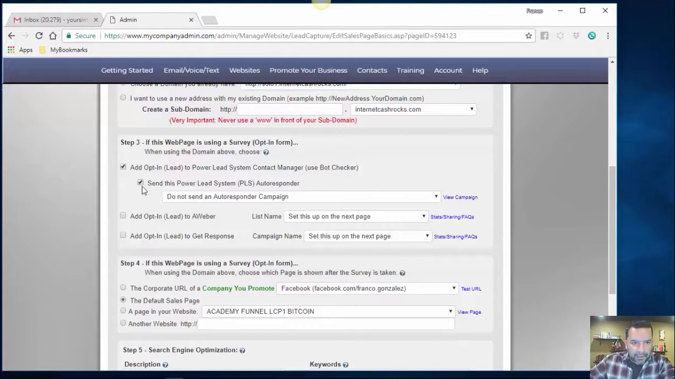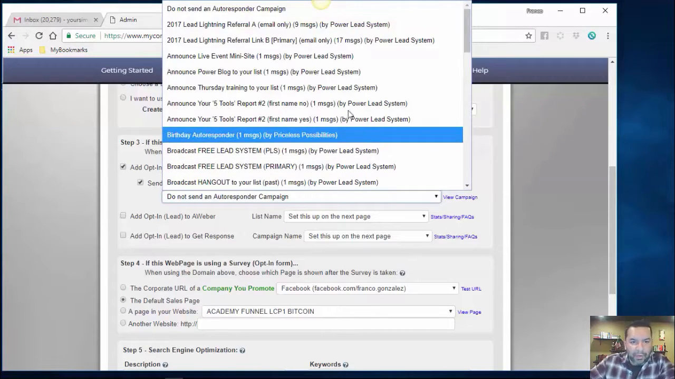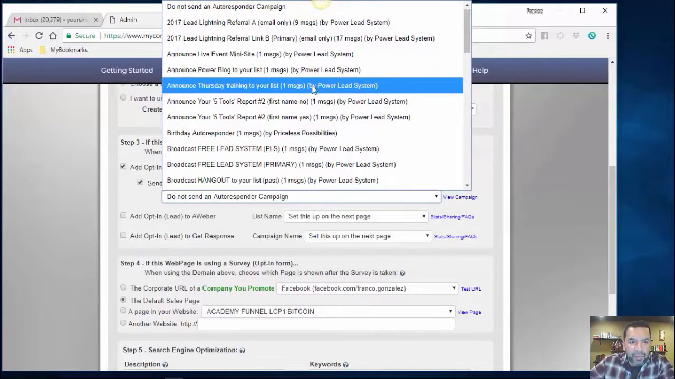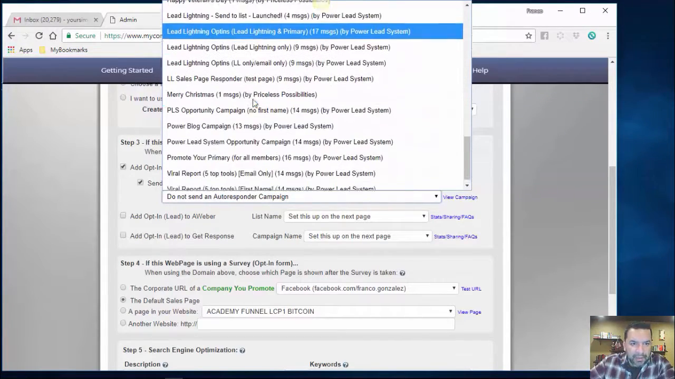So I'm going to click here, send this Power Lead System PLS autoresponder. Right now it is set to do not send an autoresponder campaign. Right? So I'm going to change that by clicking on the down arrow. It's going to open up. And what I'm looking for is the PLS opportunity campaign, right? So in alphabetical order, I'm going to go down to P. There it is.